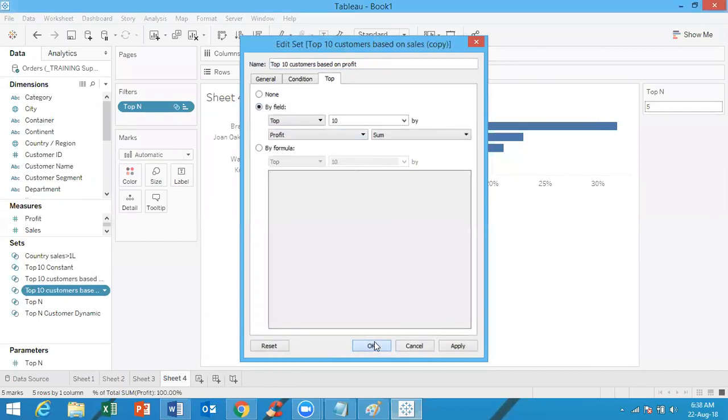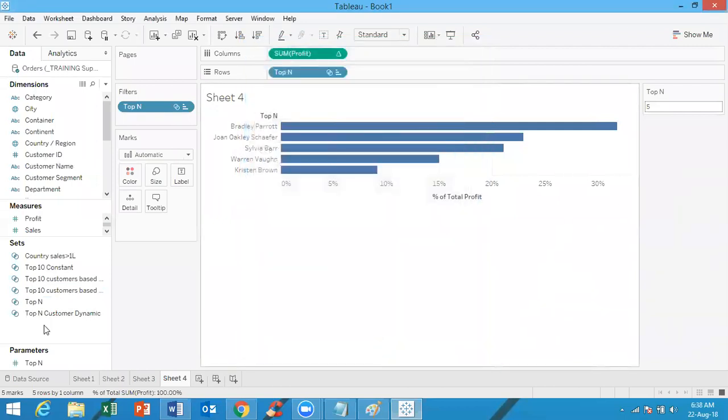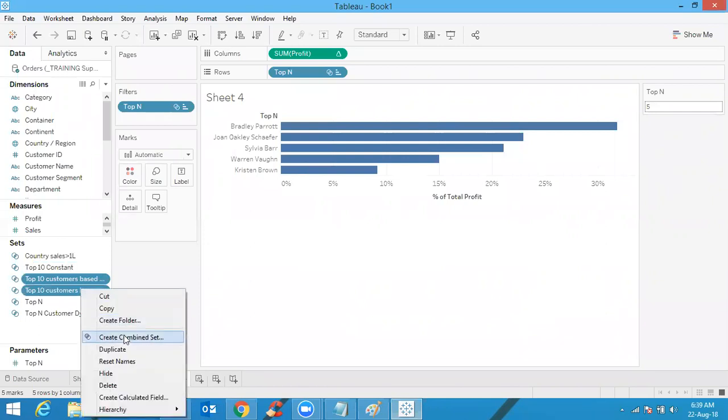Now I've created two sets. One is top 10 customers based on sales and top 10 customers based on profit. Okay, I have two sets ready now. So in the sets tab, we have to select these two sets. So just now created sets, we need to select by pressing control. Okay, we need to select the two sets created. Okay, and right click on it, and then select create combined set.